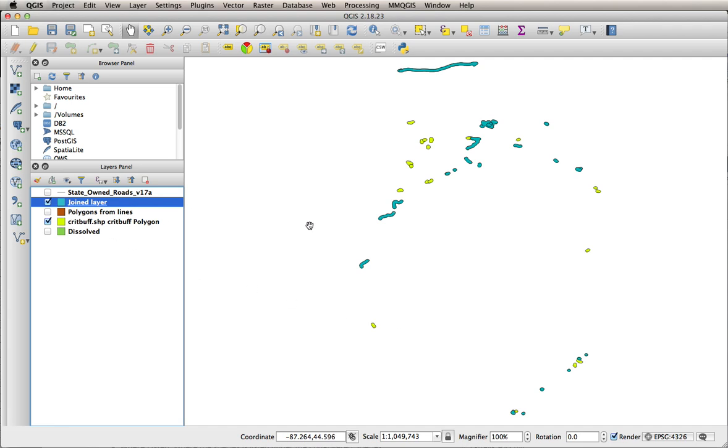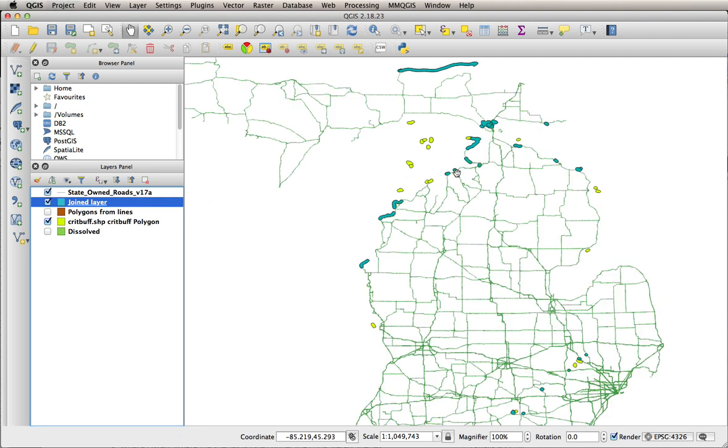And there you go. There are the buffered areas. If we turn back the state roads, these are the buffered areas that actually intersect the roads layer. So these buffered areas are within 1 mile of a road. These ones with the greenish yellowish color are the ideal habitats. That is, they're more than 1 mile away from any state-owned roads.